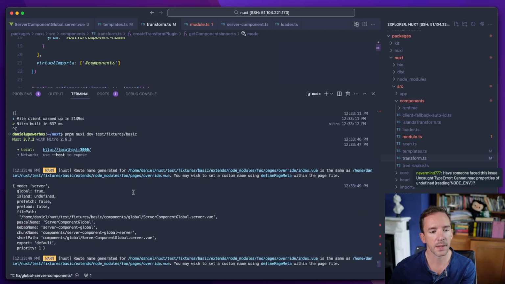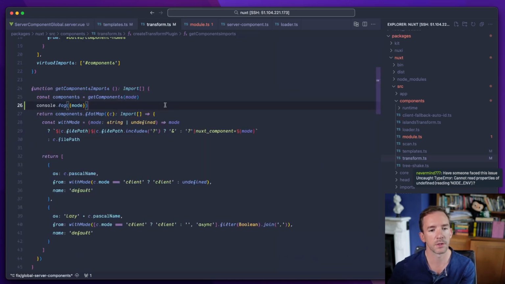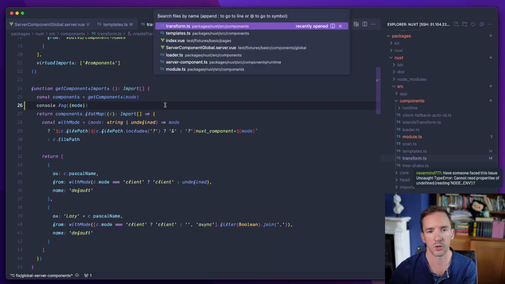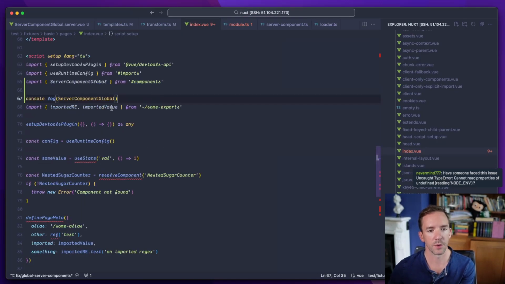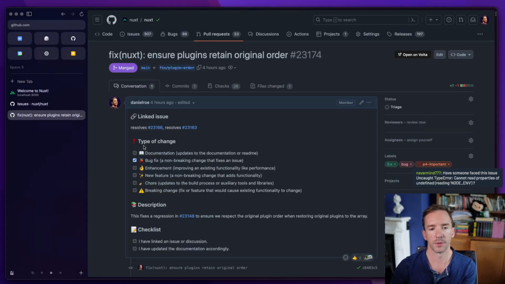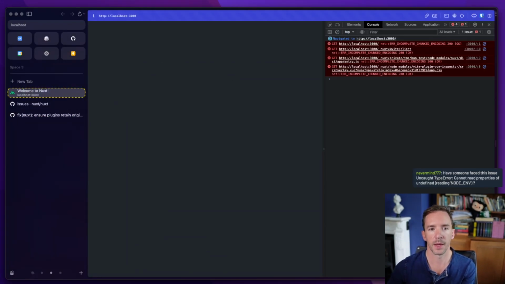Okay, so I'm guessing it must be that, yeah, it must be the client build that's not working. So what should happen when we import the component? Let's actually try that again in a second. So we should be able to import the server component like this. Let's just see if that works in the browser, because I didn't think about that.